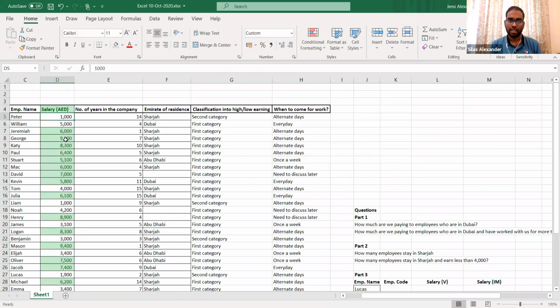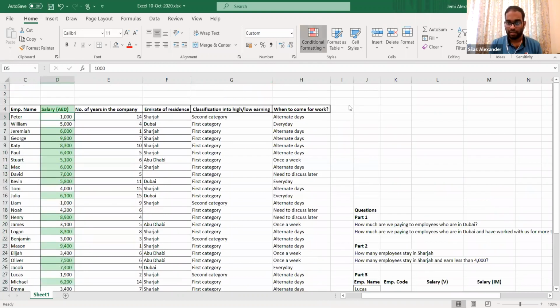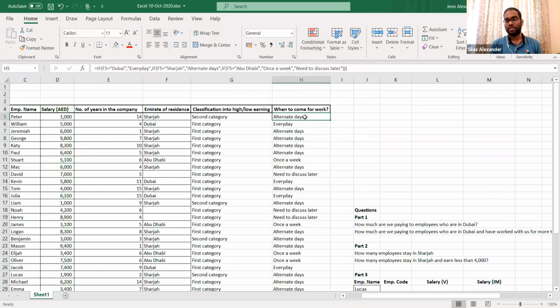Now let us check what happens. So 6,000, 9,800, all these figures are greater than 5,000. But you see 4,000, 1,000, 3,100, all these are less than 5,000, which is why it is not being highlighted in green. That is what conditional formatting does. Now, what Uncle asked me right now, let me show you. The question was the text that is displayed here. So you have different text. You have alternate days, you have every day.